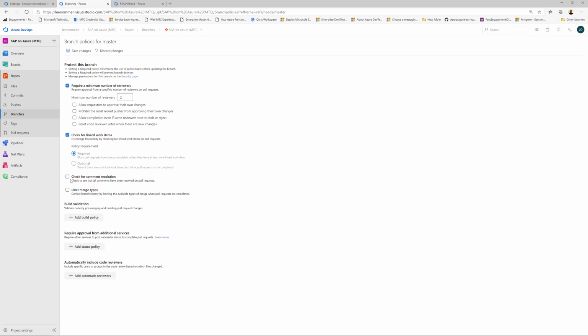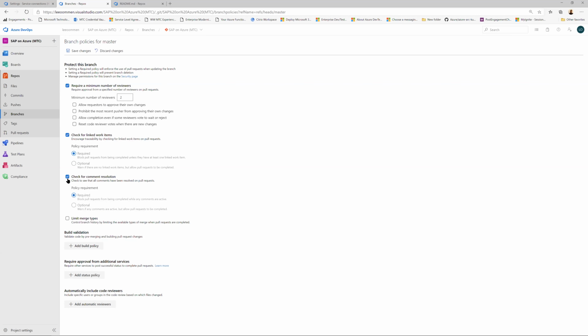Same thing when you're coding as a group and doing pull requests: your approver is going to give you some comments on what needs to be done in order for him to approve that request. So we can have a check in place to make sure all that is done.